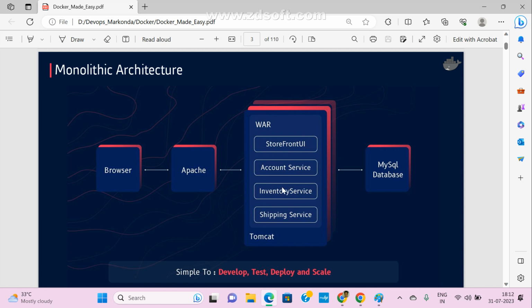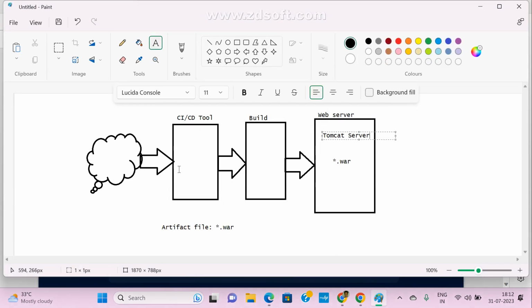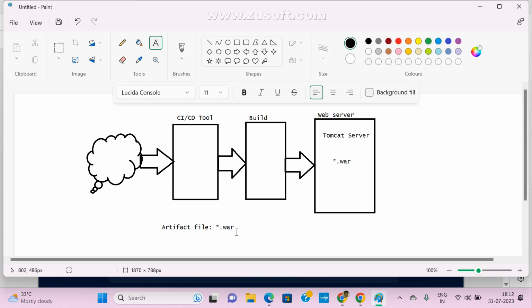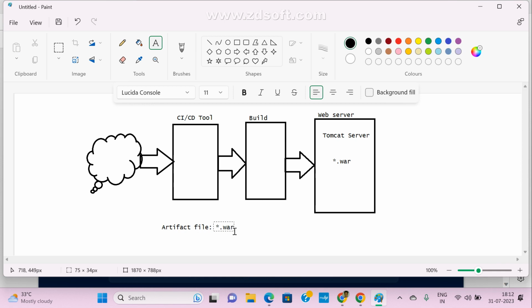Same way, this is my project. In this project I have four modules: shipping service, inventory service, account service, front UI service. These are different modules. As of now we know only this format, the war file. With the help of Maven we are generating artifact files, that is nothing but the war file, the package file. The entire project is available only in this file.